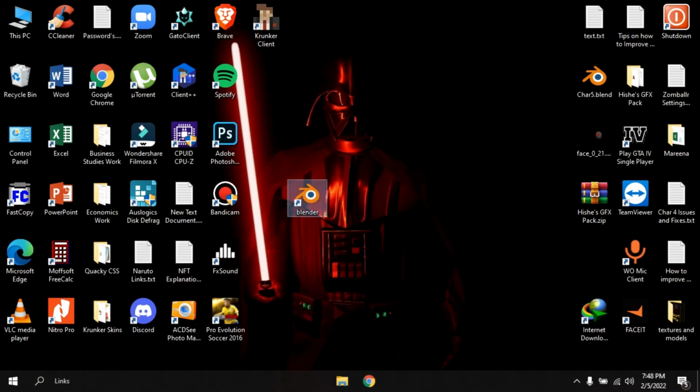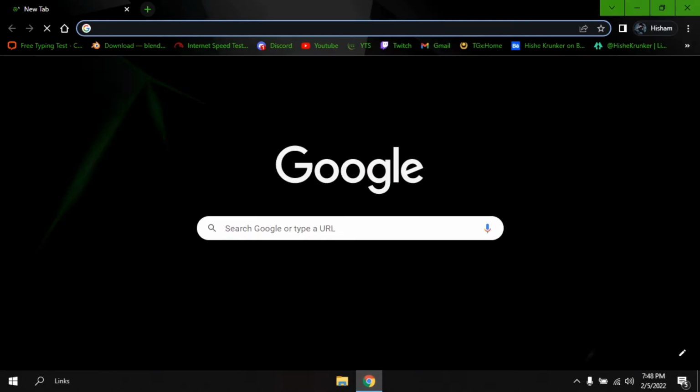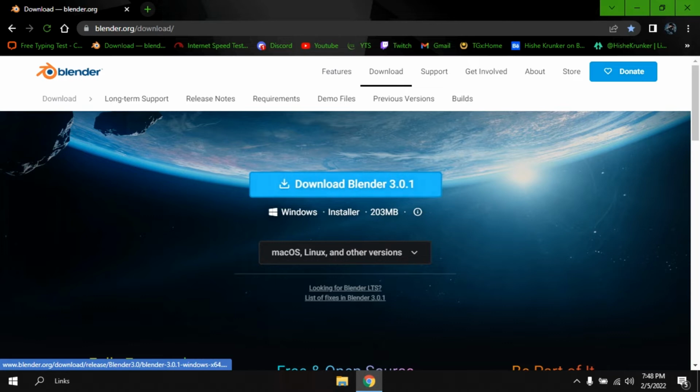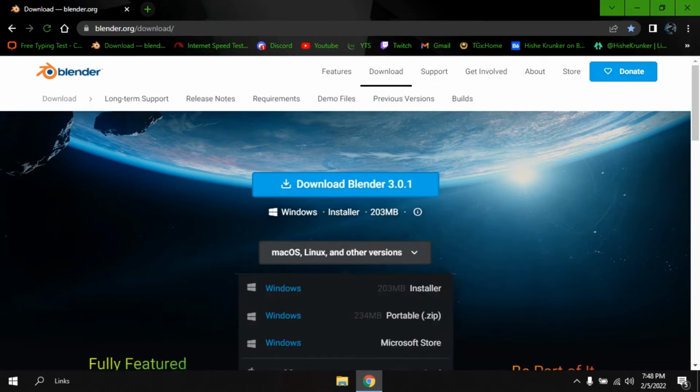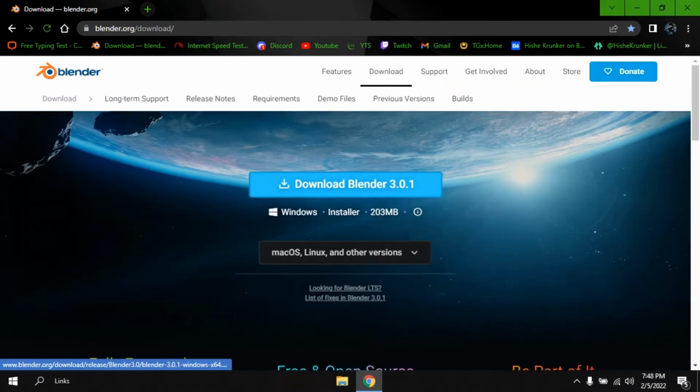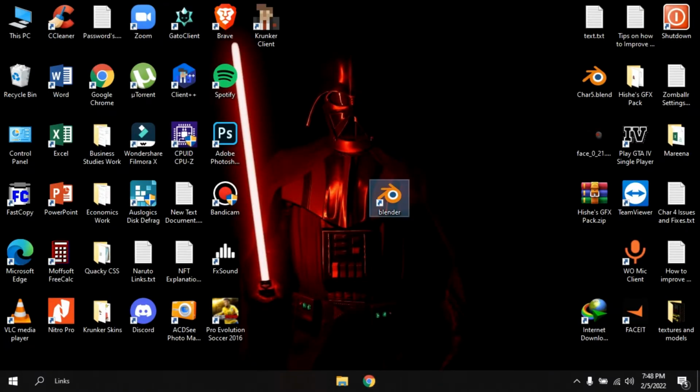So, we're going to use the software named Blender. This is a completely free to use software and you can download it really easily. Go to the link in the description below, click on it, and you're going to have something like this. If you're using a Mac or anything like that, you can change it to whatever you have and you can download it. After you download it and install it, you're going to have this on your desktop.